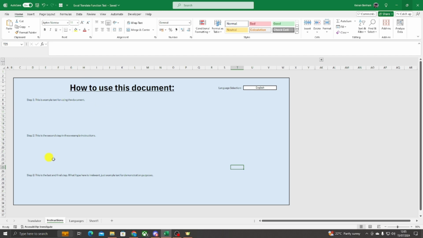Now, obviously, if you can read the text here, they don't make much sense. It's just for demonstration purposes. But say you have multilingual stakeholders, you might have some English stakeholders, but you might also have some Spanish stakeholders. You might have some Chinese stakeholders, Japanese, whatever. So you might need multiple versions of this document in the past. However, now you can just have the one version of the document and let the end user translate in real time. So here we have just the instructions in English.